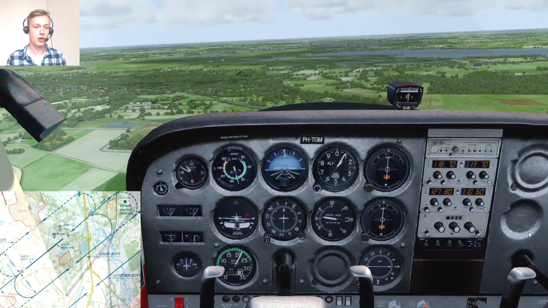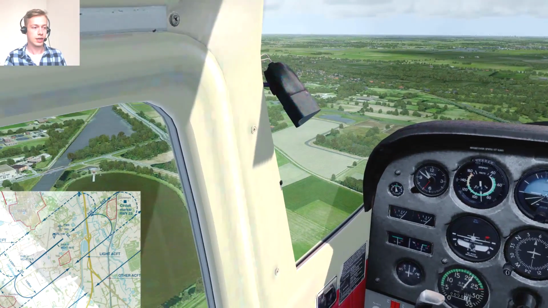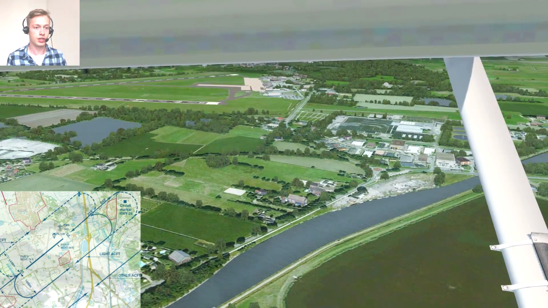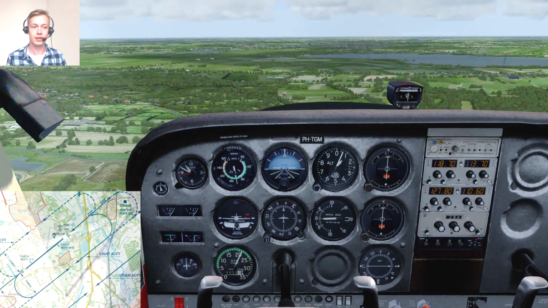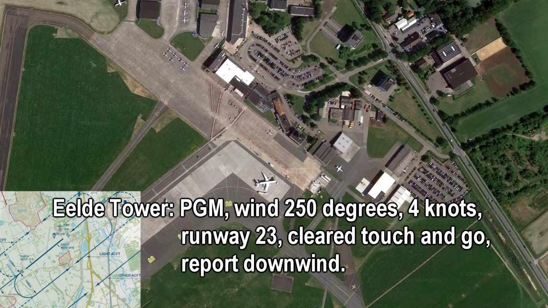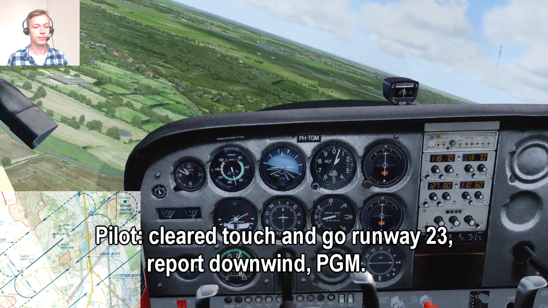And if there's no particular circuit published, the point that you want to turn base is usually when the runway is over your left shoulder, okay? So as you can see, it's pretty much over our left shoulder at this point, so it would be a good idea to start turning right now. Papa Golf Mike, wind 250 degrees 4 knots, runway 23, clear touch and go, report downwind. Clear touch and go, runway 23, report downwind, Papa Golf Mike.